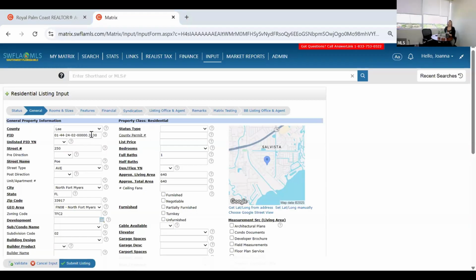So in here, if you have a property that is new, maybe it's getting separated out, doesn't have a PID yet, you can choose unlisted PID, yes. However, most of the time you are going to have a PID, so you want to click no. And you'll notice as we look through these fields, some of them are bolded and underlined and some of them are not. The fields that are required for you to go live are bolded and underlined. The ones that are not bolded and underlined are just fields that are available to you, but not required.